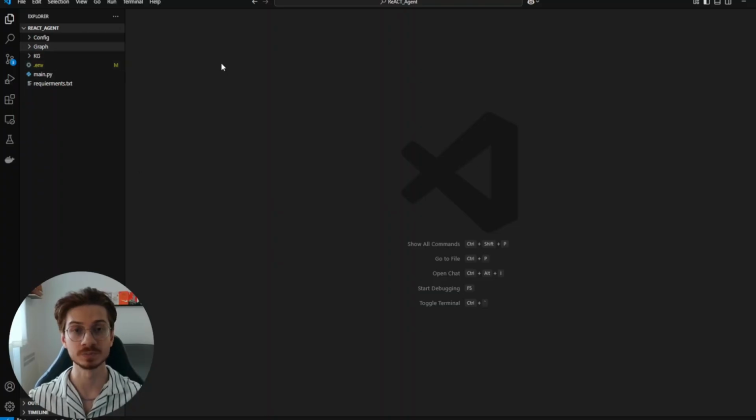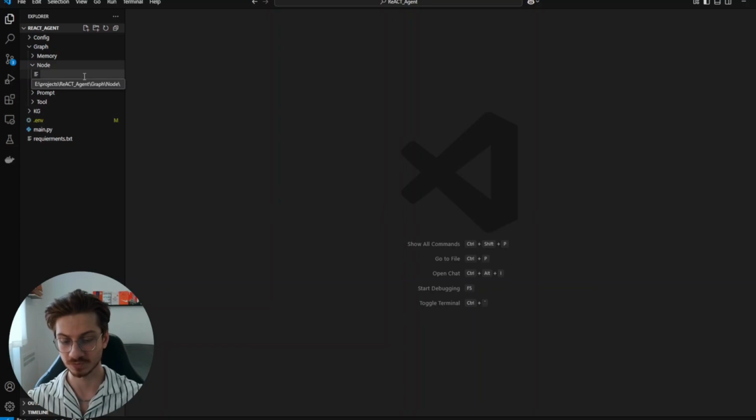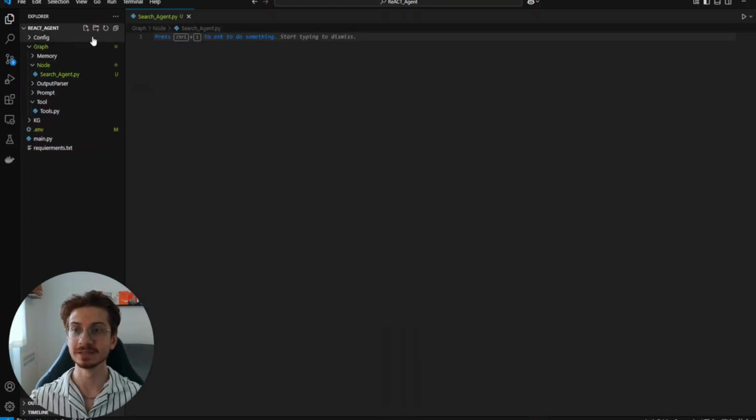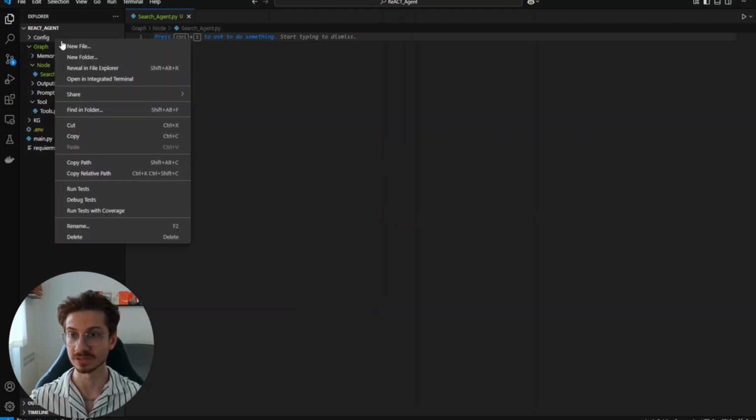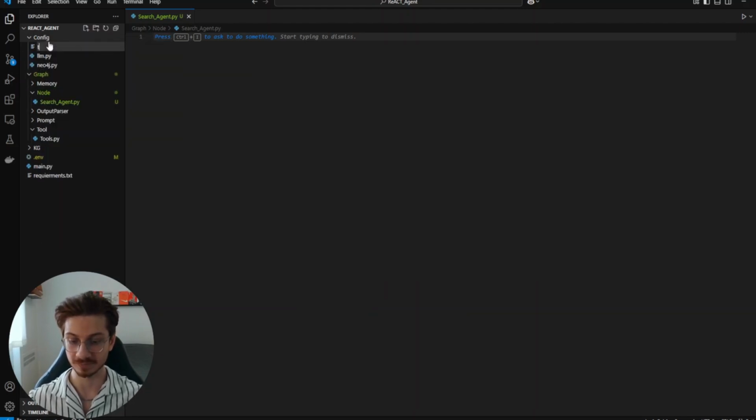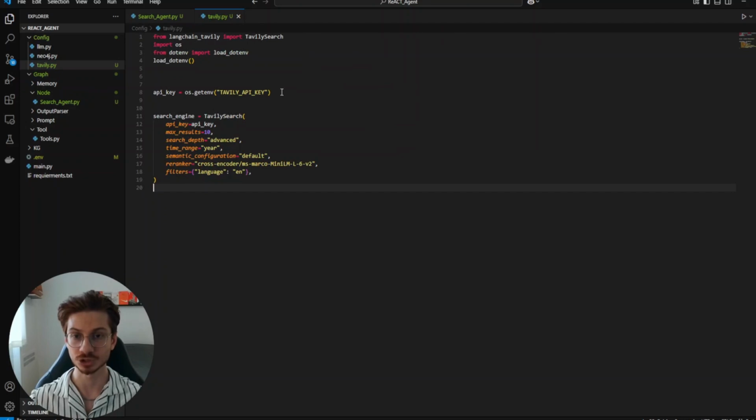I'm using the code from the previous project. So if you want to have access to this code, I will put the link in the description. First of all, let's create the first agent node, which is the search agent. This agent uses Tavily as a search engine, which is a tool for this agent. So we go to the config folder and define Tavily as our search engine. I already added the Tavily API key to my environment variables, but using the link in the description, you can get your own API key.